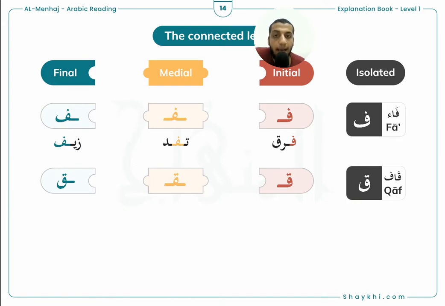Okay, the last letter we have here is the letter kaf, but let's take some examples first. This is the initial form, qa, qamar, and baqar in the middle form, and farq at the final form.